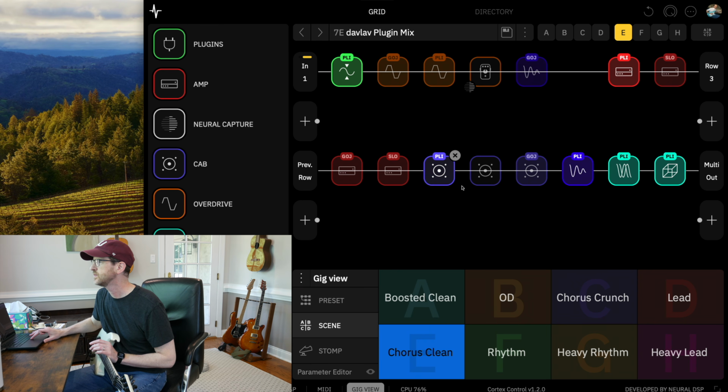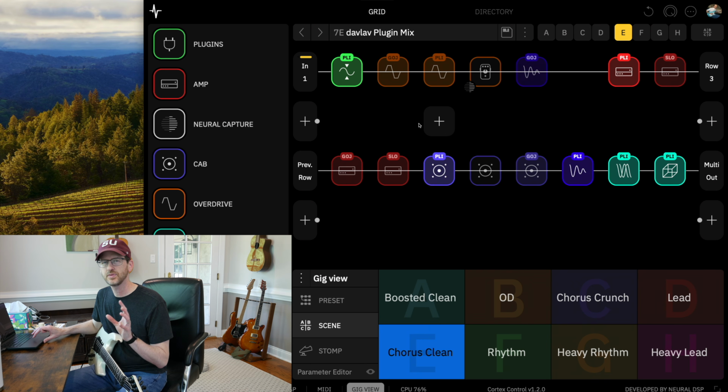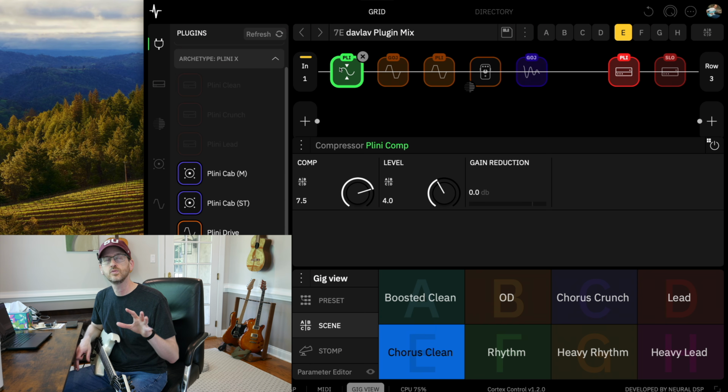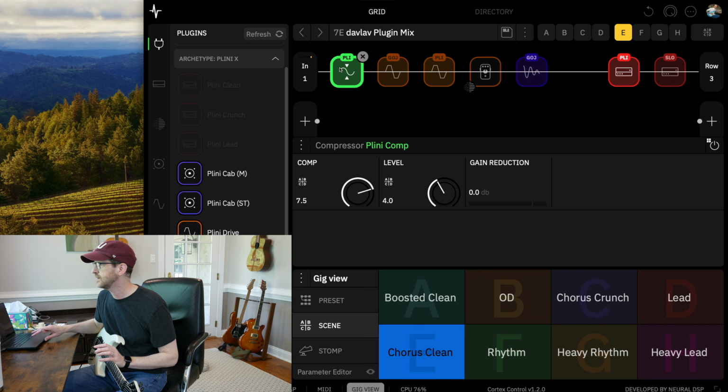And so I ended up using a lot of the components from the Plini plugin for this. So I'm using the Plini comp. There's two comps available in the plugins. One's the Plini, one's the Soldano. I like the Plini a little better. It's simpler. It sounds really good, so I stuck with that.